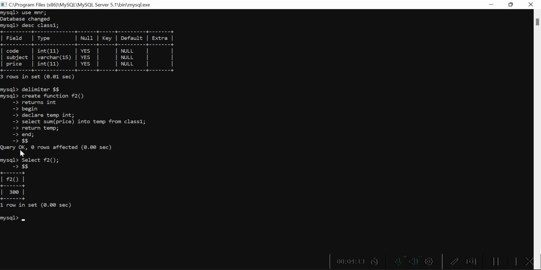So now after creating it, what you are getting is a query okay, 0 rows affected. Now I am going to run it. How am I going to run it? By using select F2. So I am running it, $$ to come out, and I am getting 100 plus 200. It is nothing but 300.